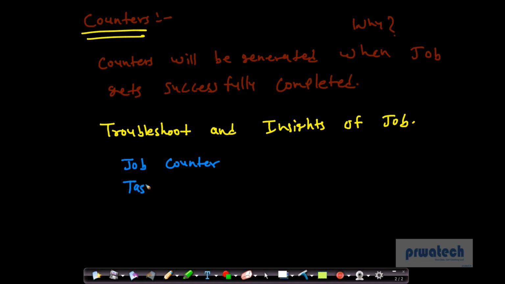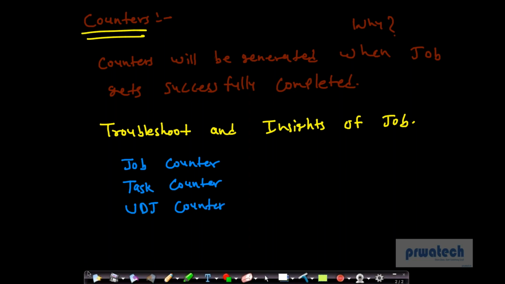Then task counter, then user defined Java counter. So this is for user defined Java counters. Since my Hadoop framework is written in core Java, that's why internally they create one for me. They're compiling all these things using JVM. So there is one counter related to UDJ. There's a dynamic counter. There is a retrieving counter.